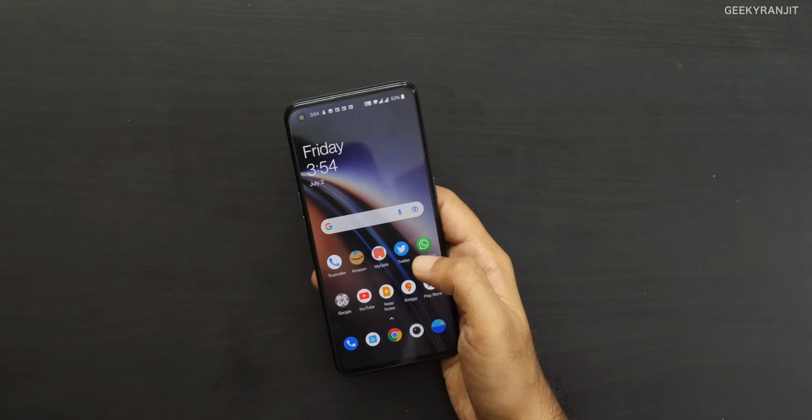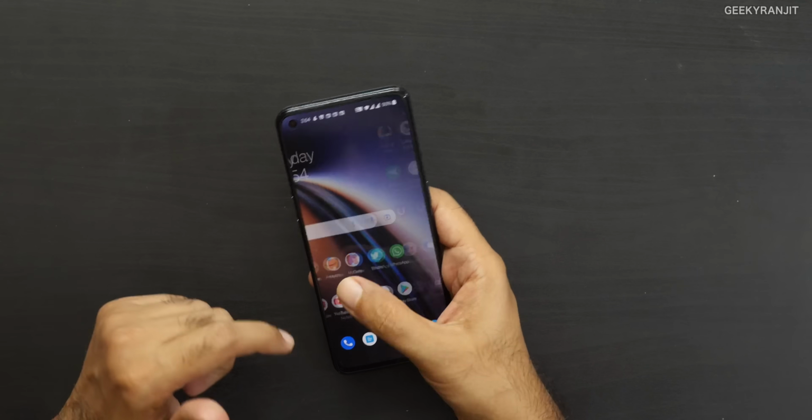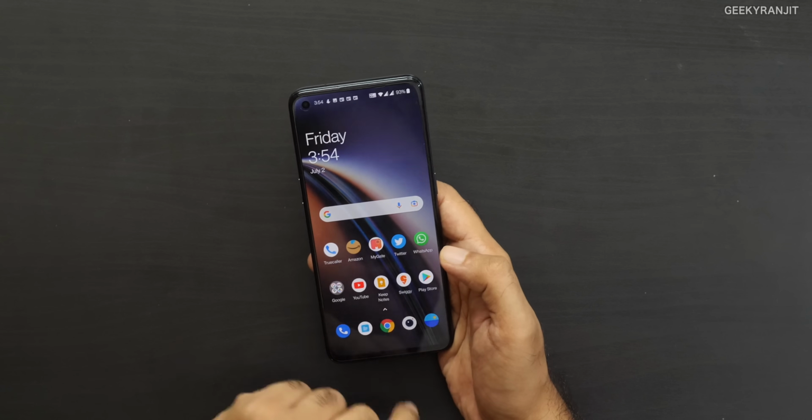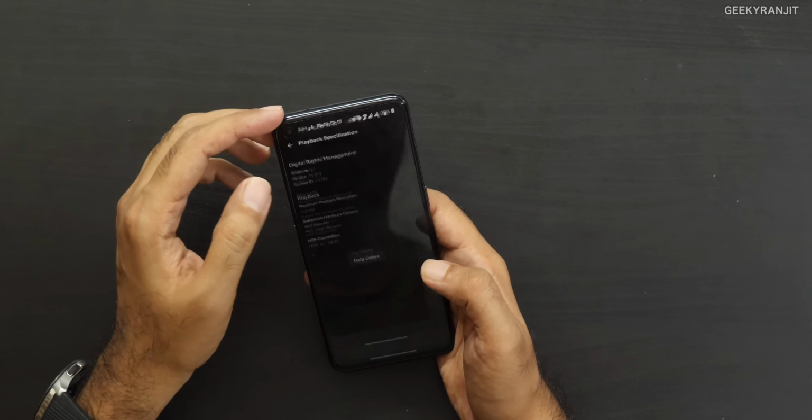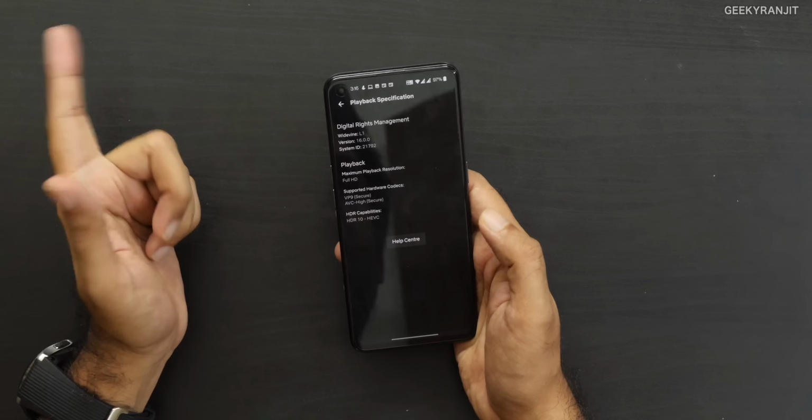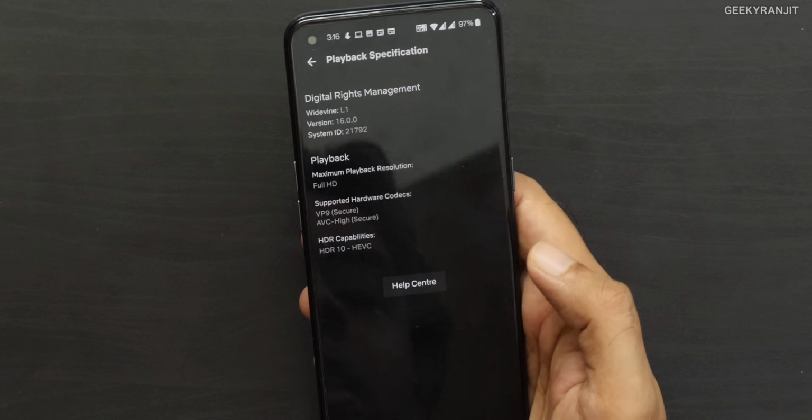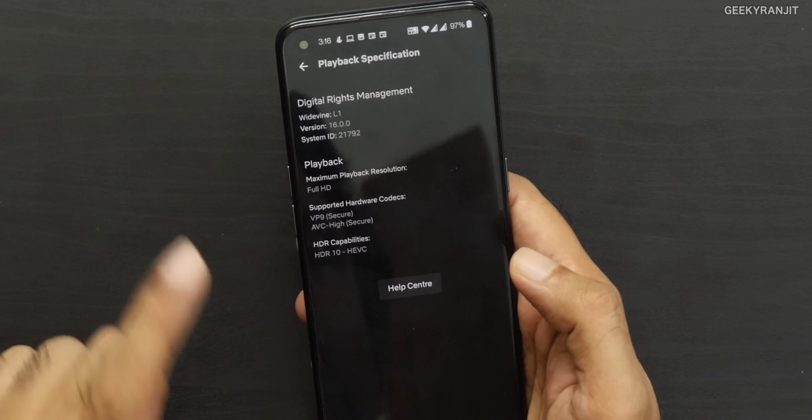Next thing is what I liked is, again, it's a OnePlus device, so you should expect that. Let me show you a screenshot. Widevine L1 support is given on this one. This is from Netflix, as you can see, and it also supports HDR10 on the same. Screen quality, I would say I did not have a problem on this one. Even the auto brightness was fine.